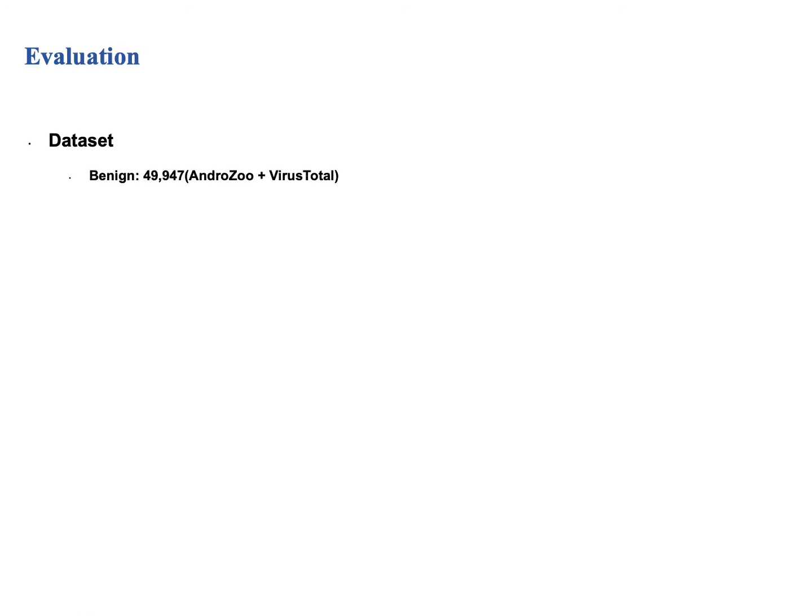In order to evaluate our work, we choose the binary dataset from the Android zoo, and we also use VirusTotal to filter all of the binary samples. And for the malware samples, we get them from the Drebin dataset, which has 5,560 samples. We divide our dataset into 5 folds.